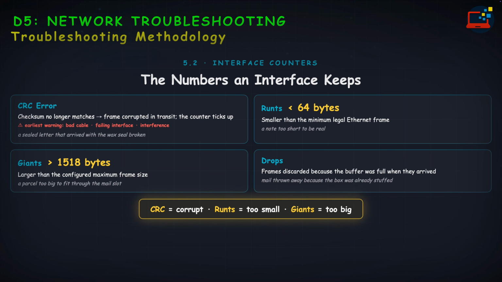Next are runts and giants, defined by size. The minimum legal Ethernet frame is 64 bytes. Anything smaller is a runt, a note too short to be real. The default maximum is 1518 bytes. Anything larger than the configured maximum is a giant, a parcel too big to fit through the mail slot. And then there are drops, frames discarded because a buffer was full when they arrived, like mail thrown away because the box was already stuffed. CRC means corrupt. Runts are too small.